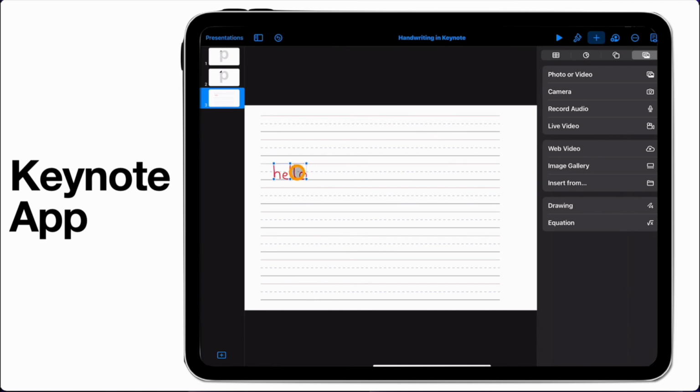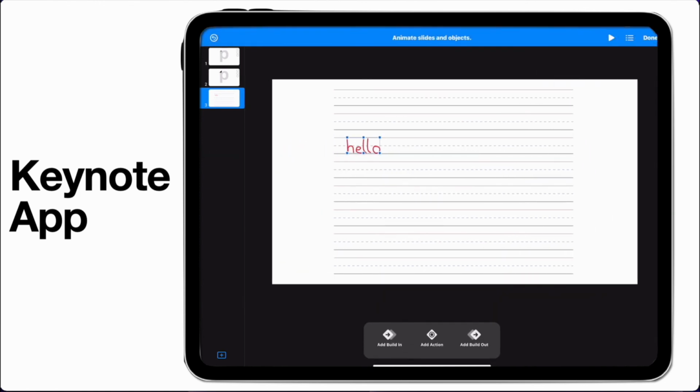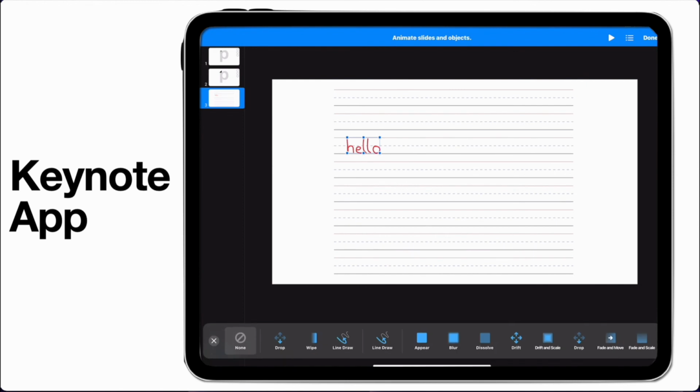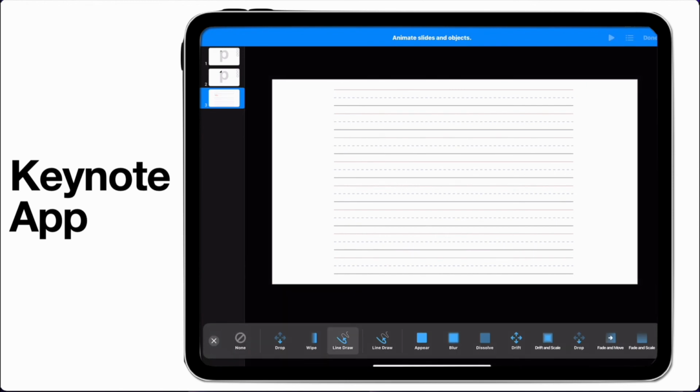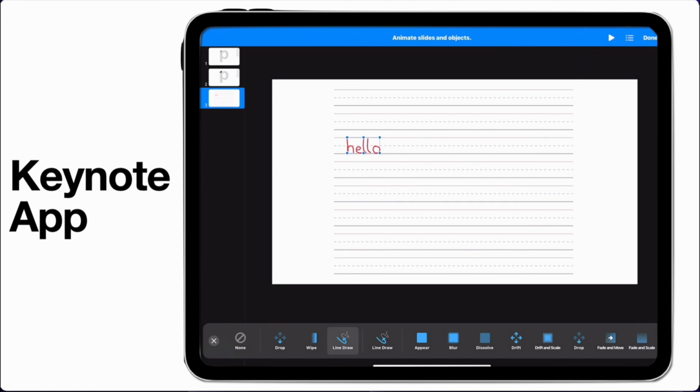What we can also do in terms of animation is tap on that. And when we tap Animate, we can choose a build-in. And one of those build-ins is a line draw. And now this will replay my writing. So I can check exactly how I've done this.